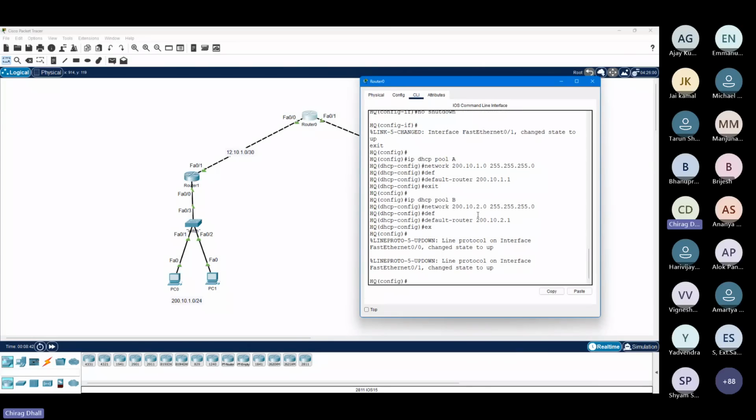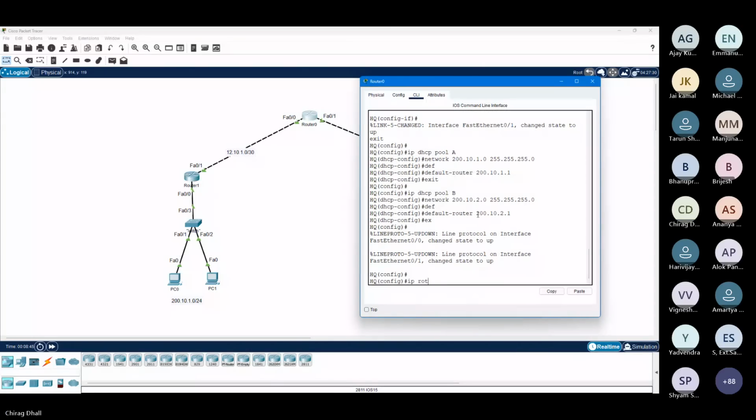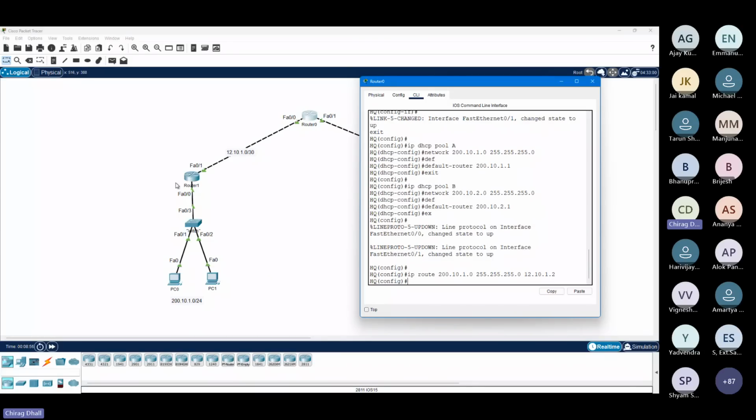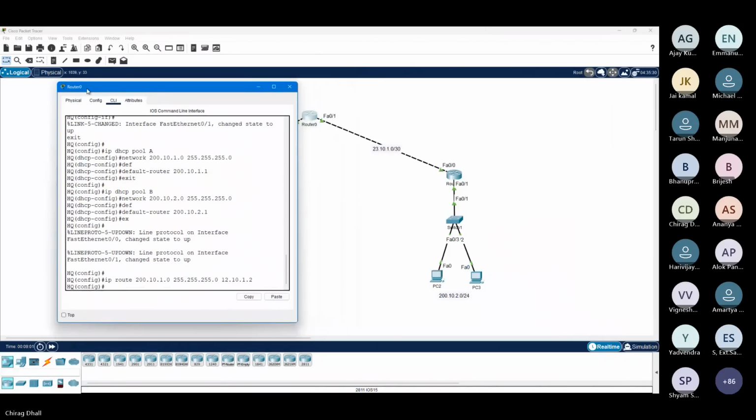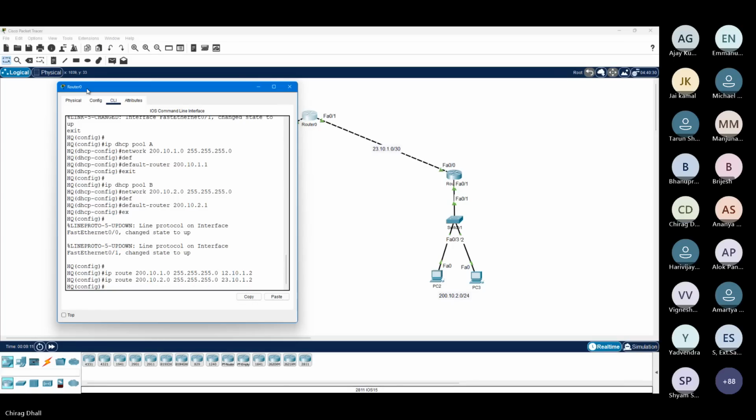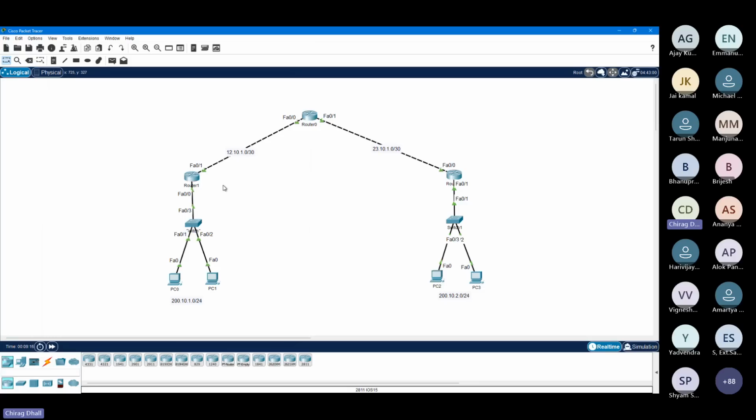I'll say ip route 210.1.0.0 255.255.255.0 with the next hop as 12.10.1.2, which is my router number 1. Similarly, ip route 210.2.0.0 255.255.255.0 with the next hop as 23.10.1.2. I have added static routes on the middle router, but on R1 and R2, I'll configure default routing.